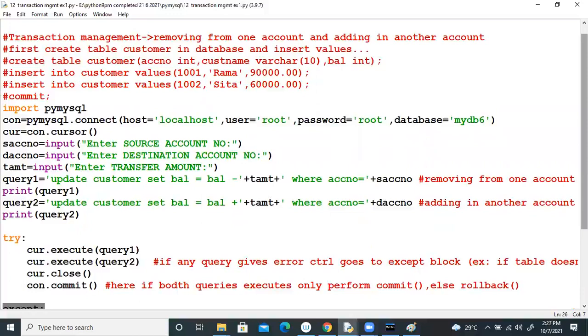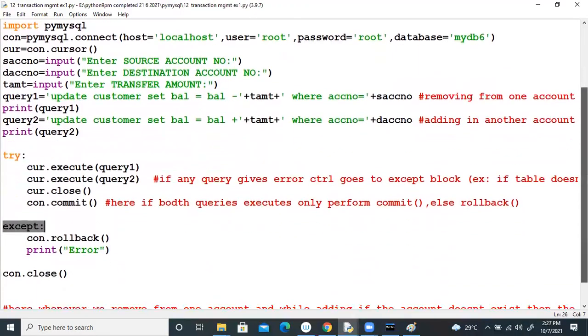Okay. Observe this. Okay, and I'll add one more except block right there down. Once again, you can take it.